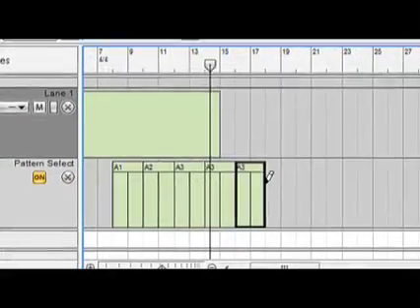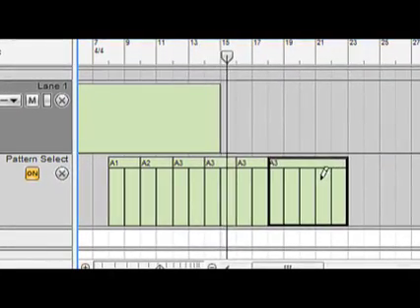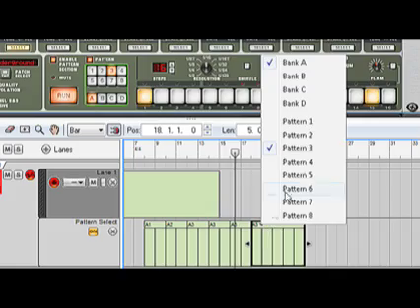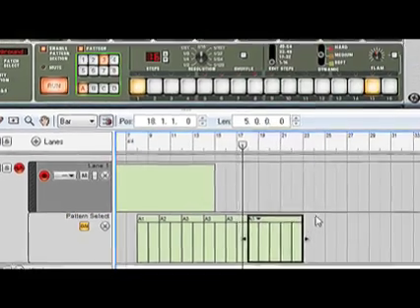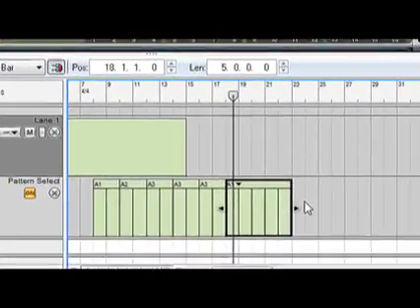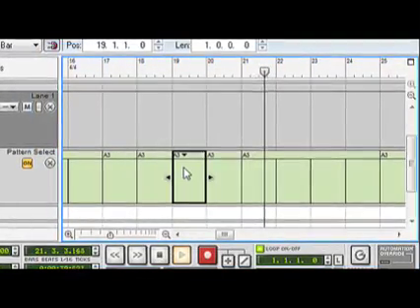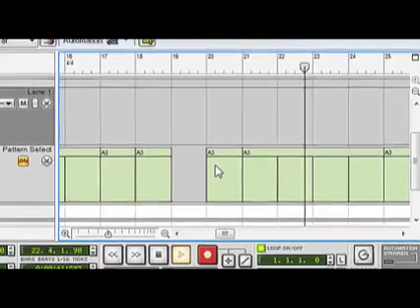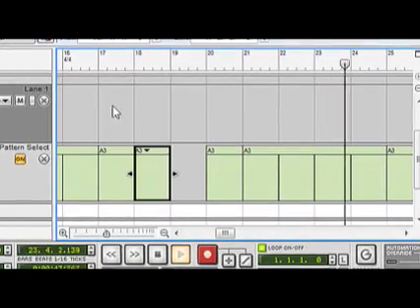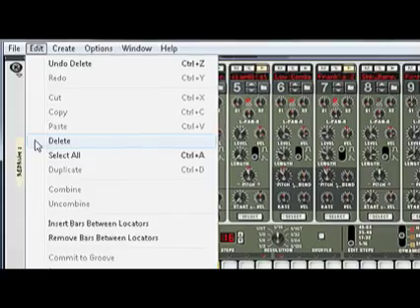When editing in the pattern view, you can draw in new pattern changes using the pencil tool. You can also modify each pattern change using the pull-down and selecting a different pattern. You can delete a section of the pattern lane in two ways, by making a selection and pressing backspace or delete, or by selecting delete from the edit menu.